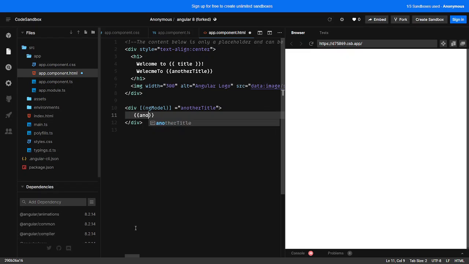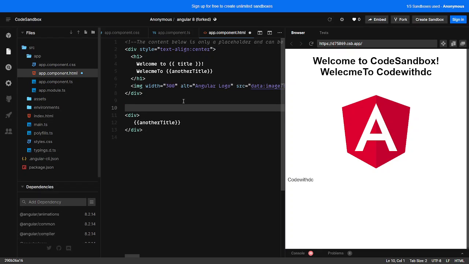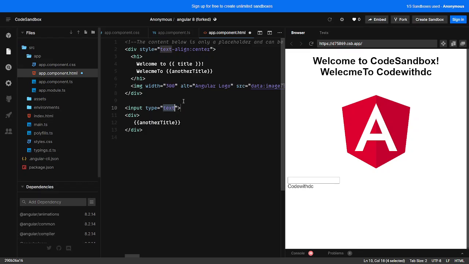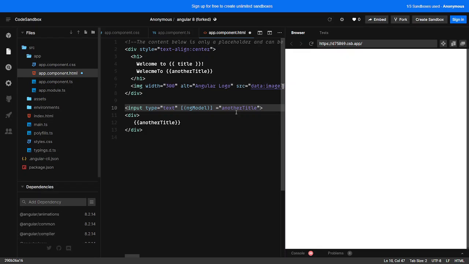So here I will add this another title. And ng model we should use with the input section, so that we can add our changes into that variable. So here we'll be adding input, and type is equal to text only. And if I add that tag here, it will reflect those changes into this variable, and the changes can also be added here.